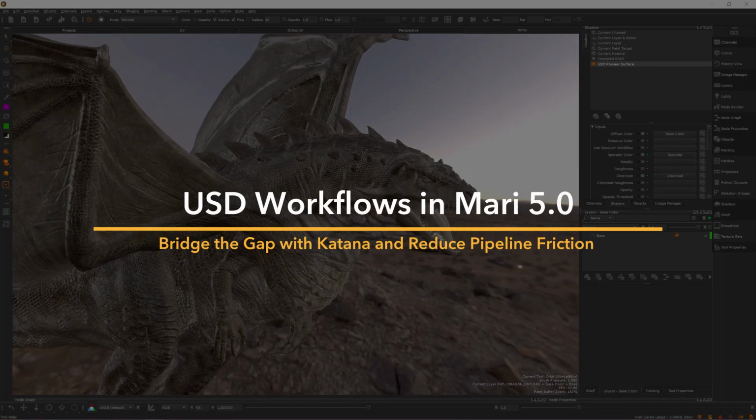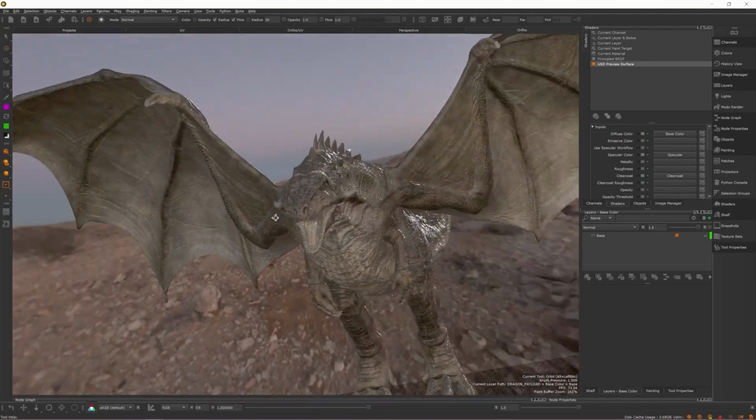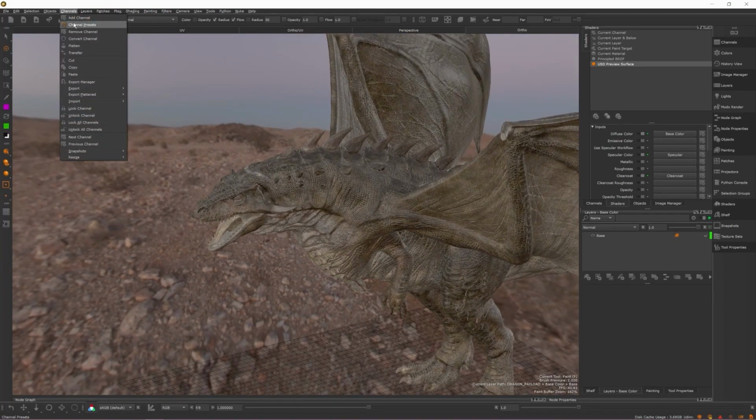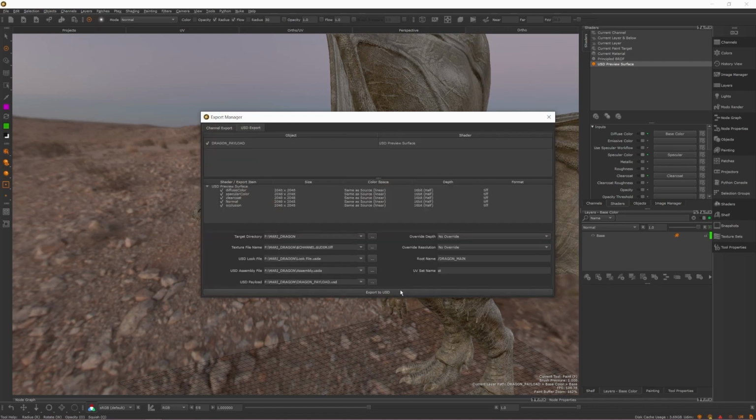Today, I'll be showing you how to use a couple of cool new features in Mari, the USD Preview Surface Shader and the USD Export Manager. Both of these features were designed to clear up some of the friction in the pipeline between Mari and Katana, and when used together, allow you to seamlessly integrate USD into your pipeline.